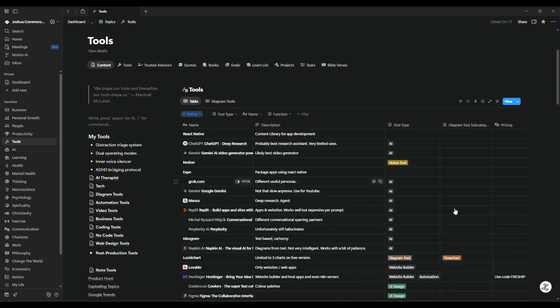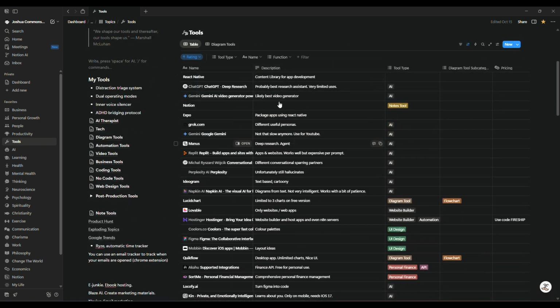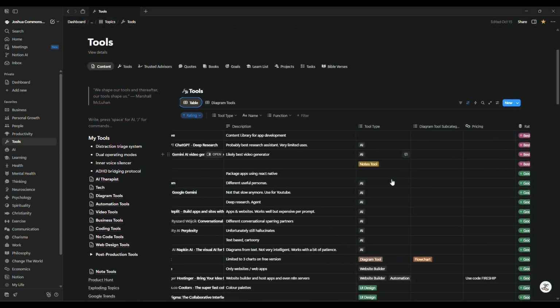Let's go into the total. So these are all the tools. This is a quick description of what they are. Also, mostly what I would use them for, more important things about them. And we got some categories.